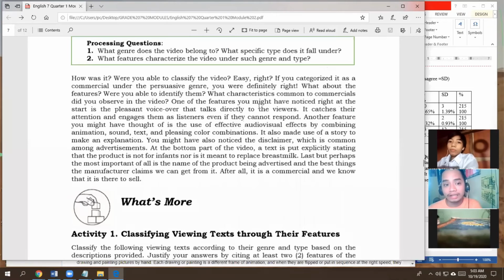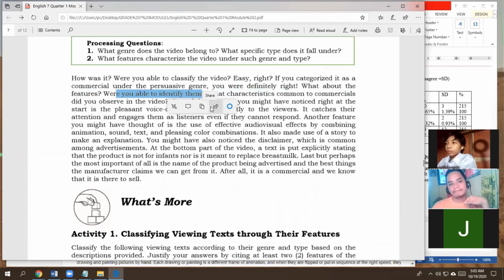If you categorize it as a commercial, for which we were able to do so under the persuasive genre, you're definitely right. What about the features? When you say features, characteristics. Were you able to identify the characteristics, which we already able to do? It's like it shares something that would entertain people to be hooked. Yung hook, di ba, parang ganun. So to be hooked is for your attention to be grabbed or to be caught. What characteristics common to commercials did you observe in the video?